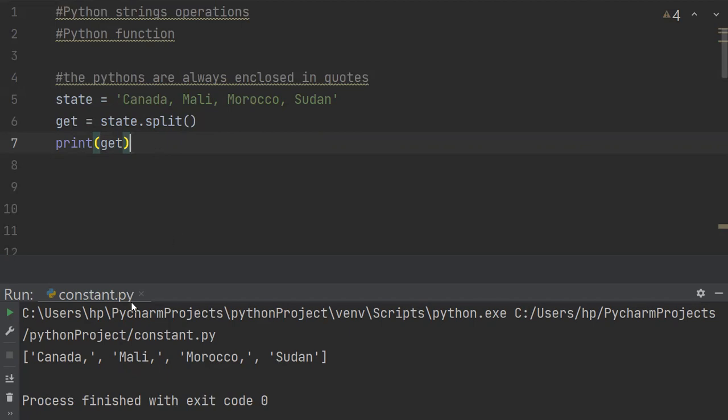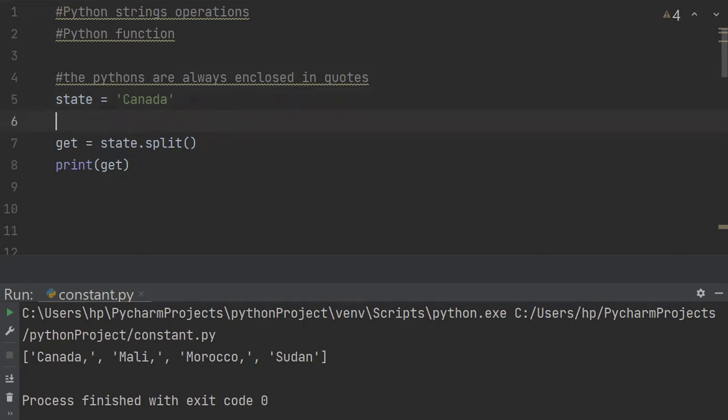But if you come down here, you notice that Canada has quotes around it. The same applies to Mali, Morocco, and Sudan. If you look at the initial one, they are all in one quote, but now they've been split, so we have them in different quotes. Initially I tried to break every single letter here, so I'm going to try that again. I wanted to find a way. I will use a for loop in this case. No, I don't need to use a for loop.